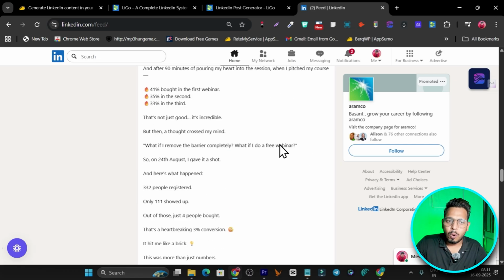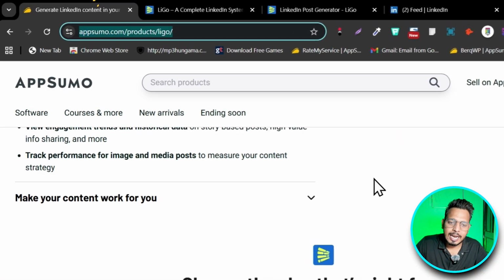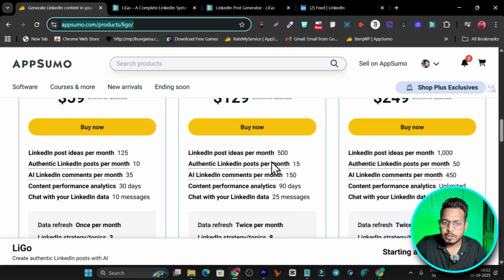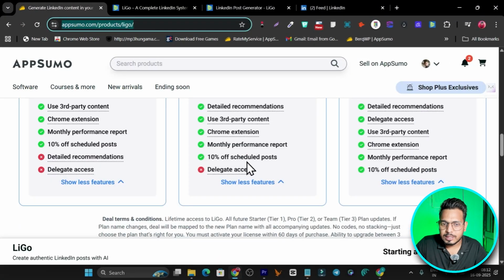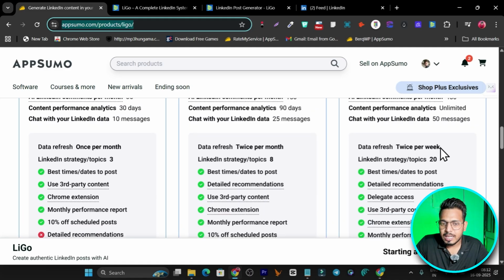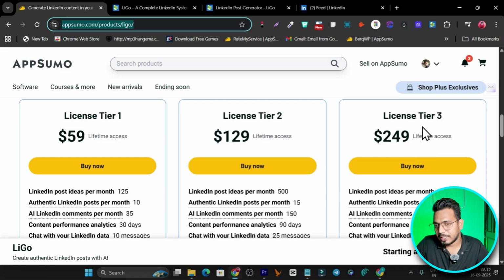So if you want to check out all these features, I suggest getting at least a tier 2 plan, because here you will get all these things that I am showing you right now. The detailed recommendation is not available in tier 1, but in tier 2 we have this feature available as well. And if you want to get access to all the features, you can go with this tier 3 here as well.